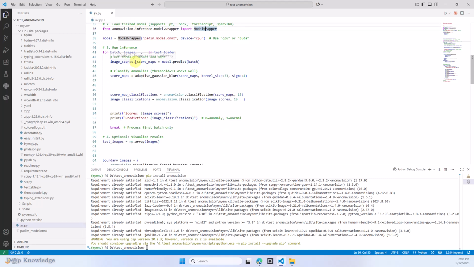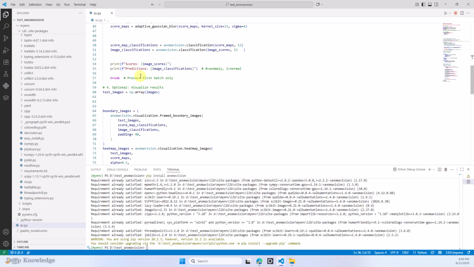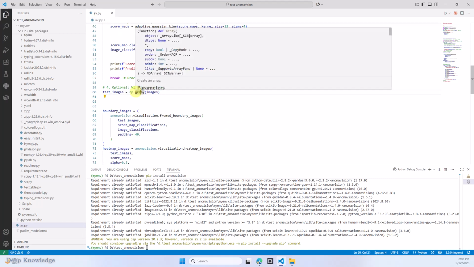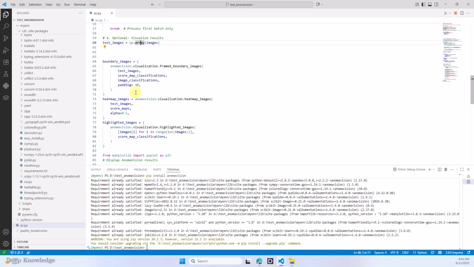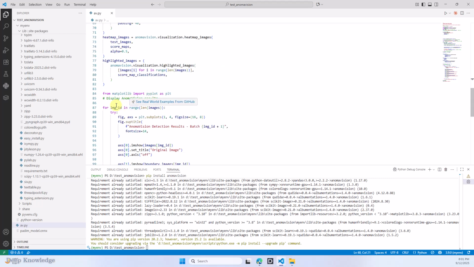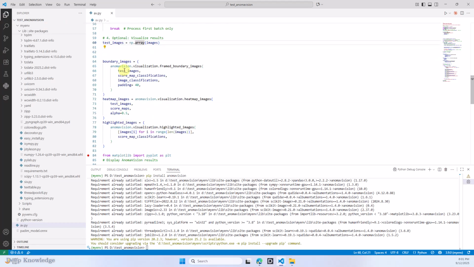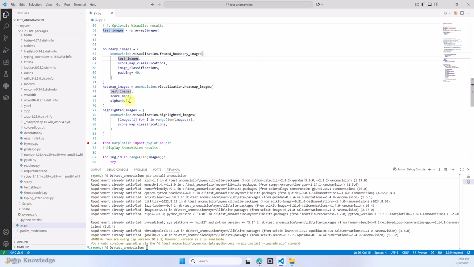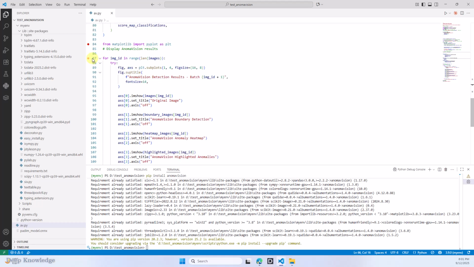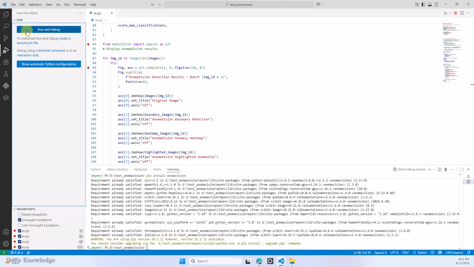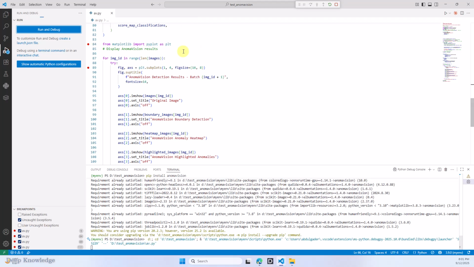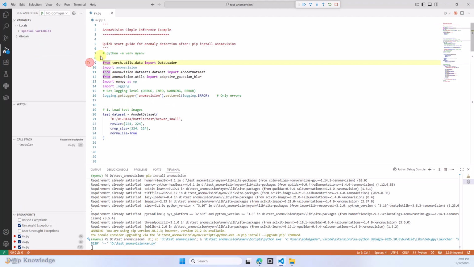So now let's just try. I mean, the example is not optimized, but it should work. Okay, so let's see here, test images. I will just see the packages itself. Okay, let me just continue.